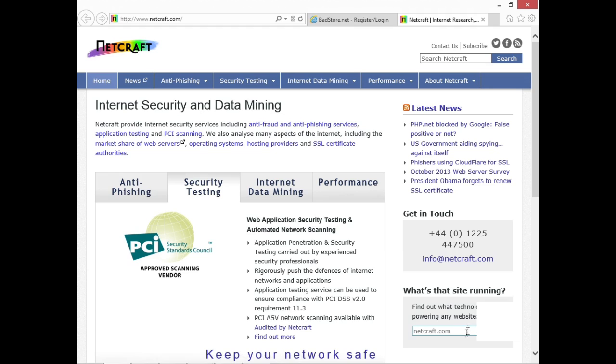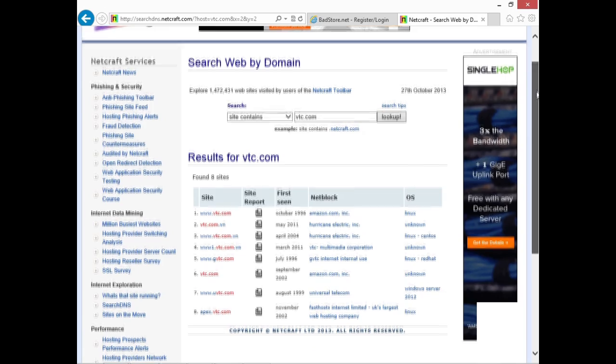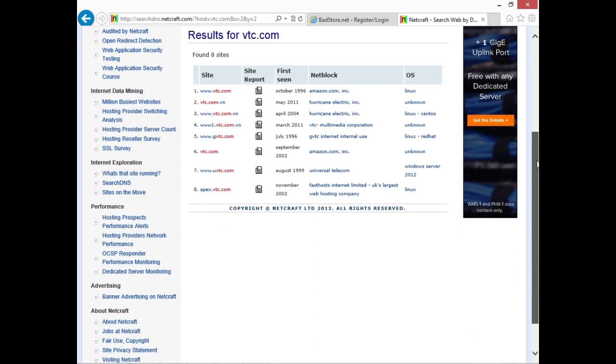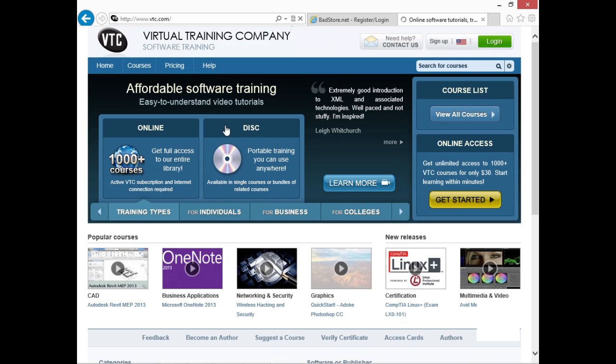So let's go ahead and take a look at a particular site. Let's do VTC.com, and we're just going to see some of the things that Netcraft can show us on the VTC.com site. Some of the things we see are things we may have seen earlier when we footprinted and enumerated the VTC.com organization. But there are some things here, obviously, that we might get out of it. And here's VTC.com right here, and there's a site report we can take a look at.